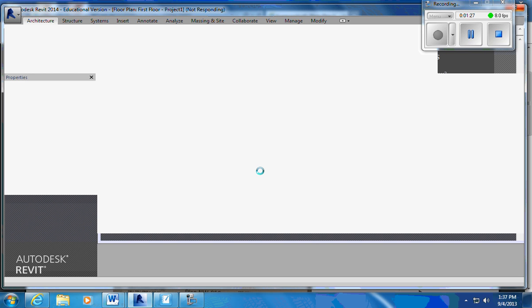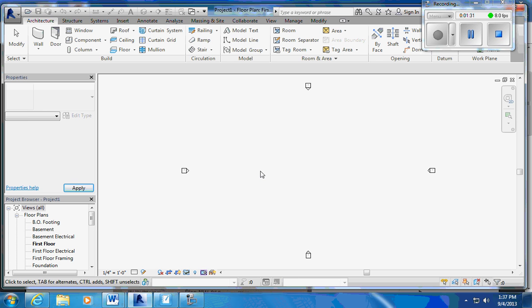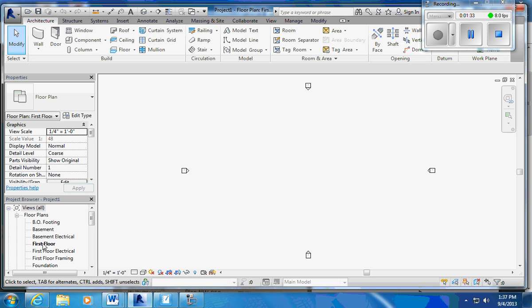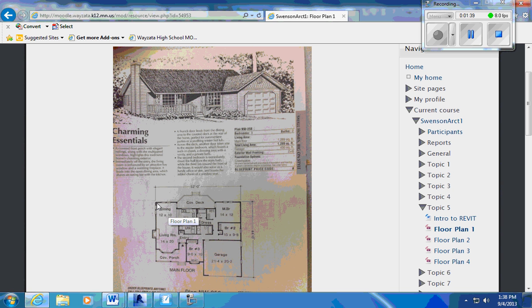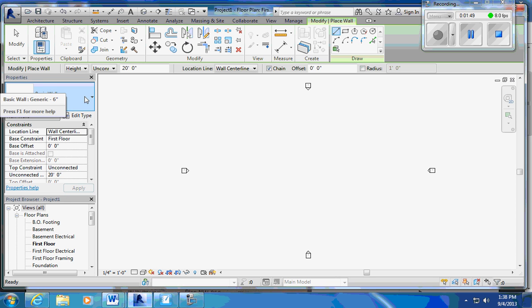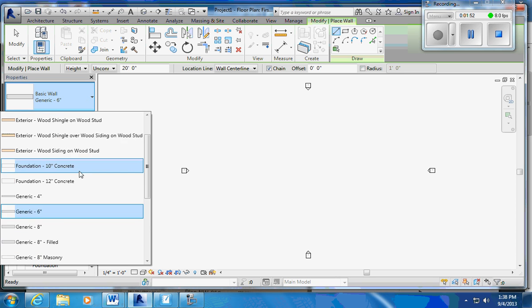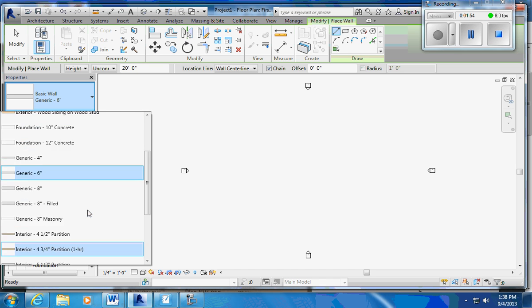Give it a second to load up. It's automatically going to default to being on the first floor plan, which is great for us. So I'm going to start in this corner by drawing the walls. We always want to draw walls first before we get too carried away with anything else. So to draw walls, I come up here to walls, and I got to pick the type of wall that I want. By clicking on this basic wall here, I can pick a whole lot of different ones.